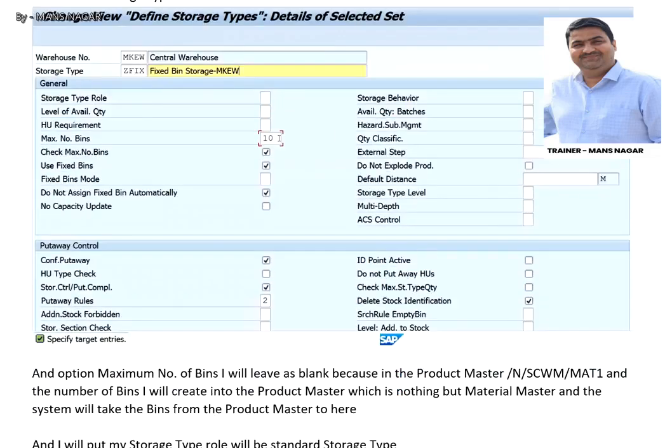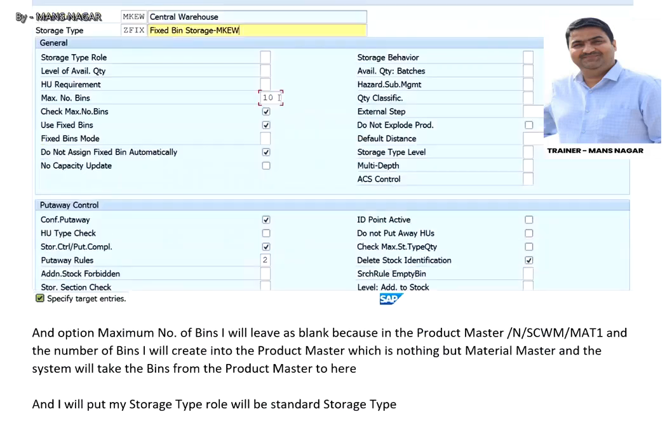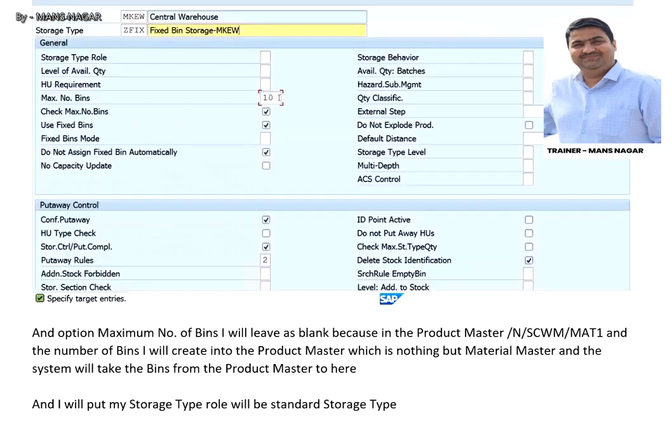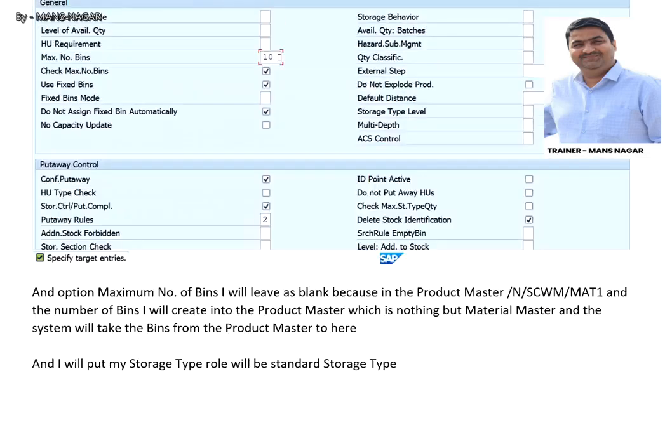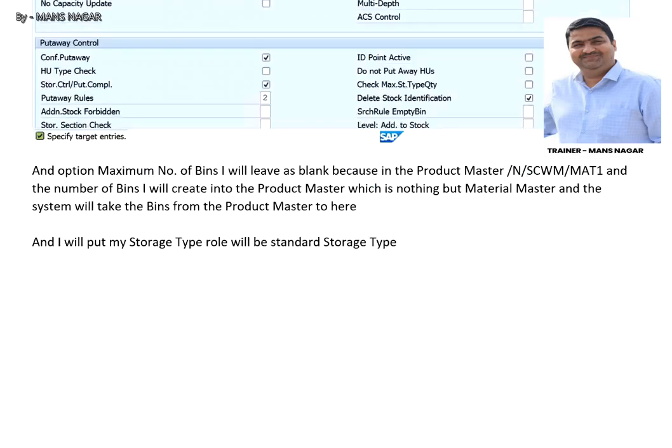Here you can see, because I put last 10 in the next, when I copy it to zfix. So why I put the blank, an option I will leave as blank, is because in the product master mat1, which is the material label, the number of bins I will create into the product master, which is nothing but the material master, and the system will take the bins from the product master to here automatically. So there is no limitation, so that's why we can remove this. Okay, maximum number of bins. So this is a static value. Okay, so dynamically we can remove this maximum.